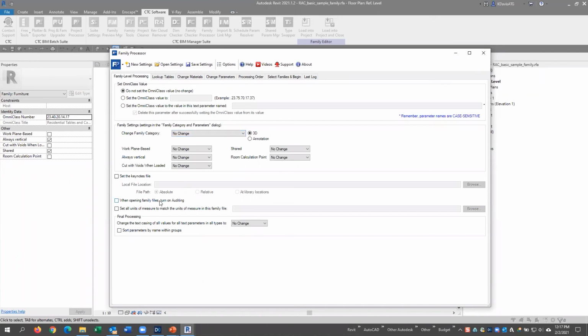One of the other big ones is, when opening the family files, turn on auditing. This is recommended, every now and then, to just go through and audit your families. That's a fast way to do it right there.